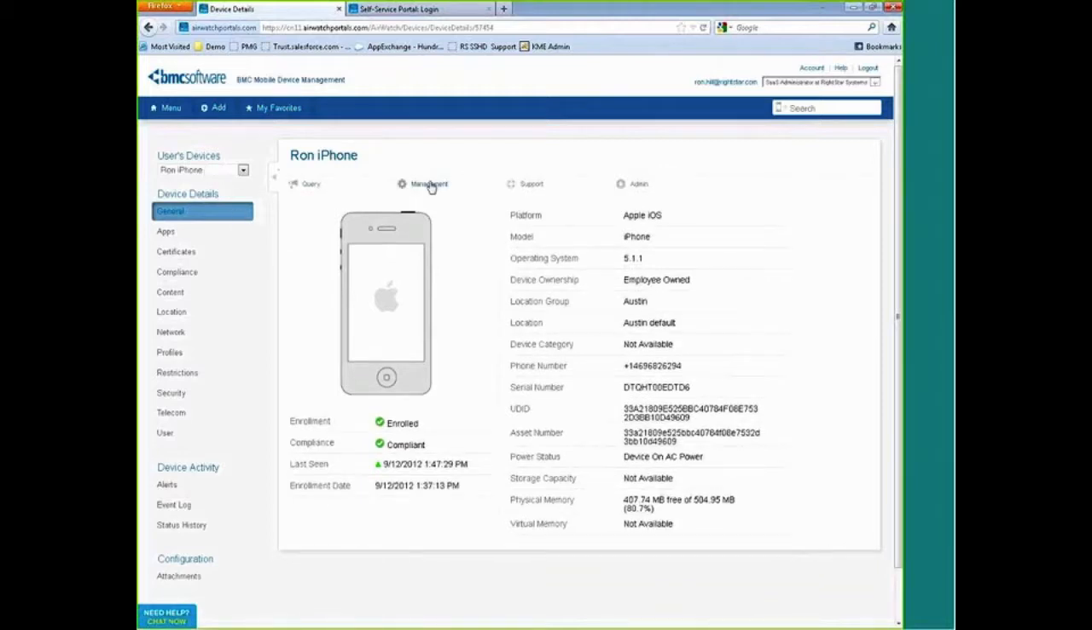From a management standpoint, we can clear the passcode. So if someone forgot their passcode, we can clear that out. We can lock the device for them. So if someone forgot their phone in a taxi, and they're going to call the taxi service, but they don't want that information to be accessible, we can lock that device. Here we have an enterprise wipe as well as a device wipe.